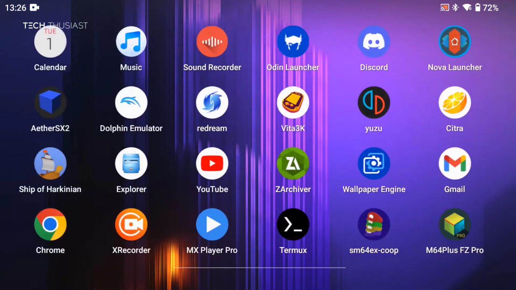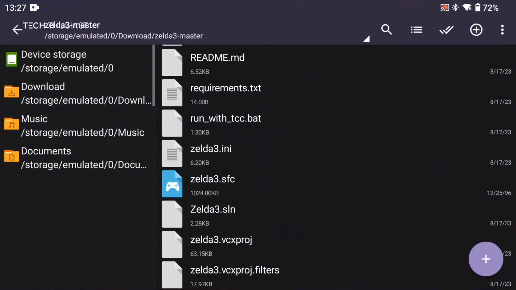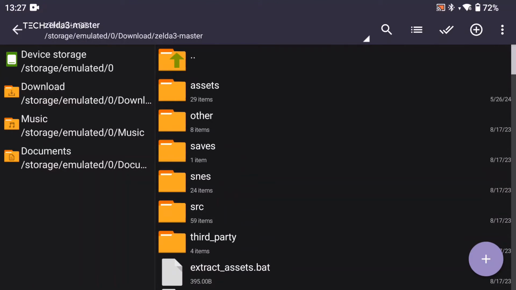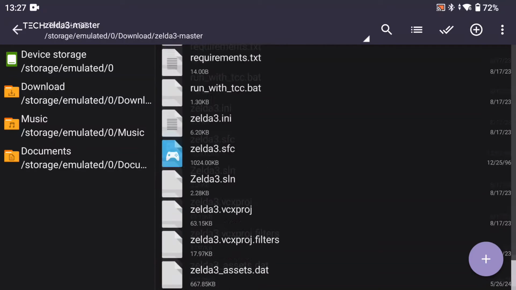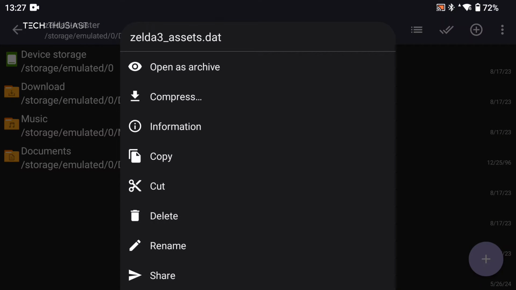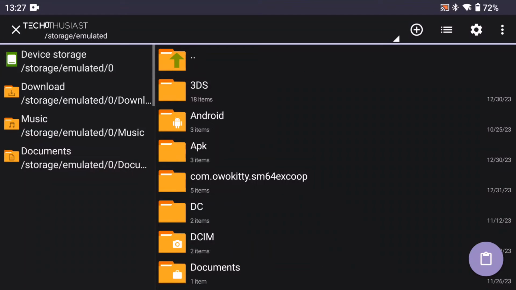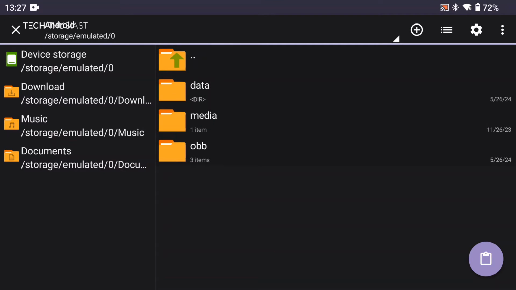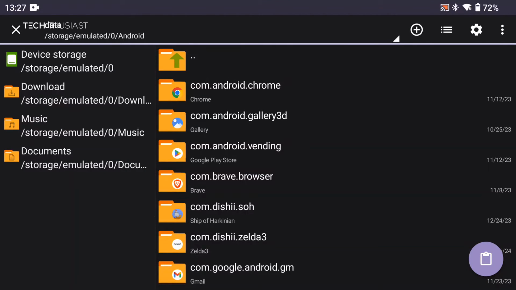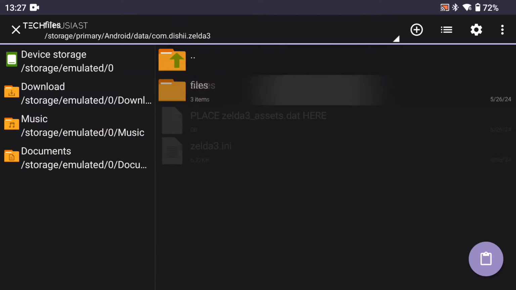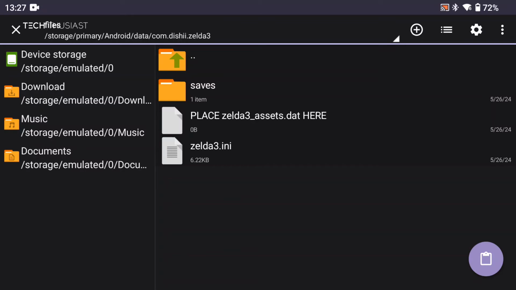So we're going to back out and go to our file explorer. Now I'm just going to refresh this. Now if we go right to the bottom, we've got a new file here called Zelda3assets.dat. So we're going to copy that and then go to the root of the device, then the Android folder, data, then look for com.dishi.zelda3 files and then paste it here.